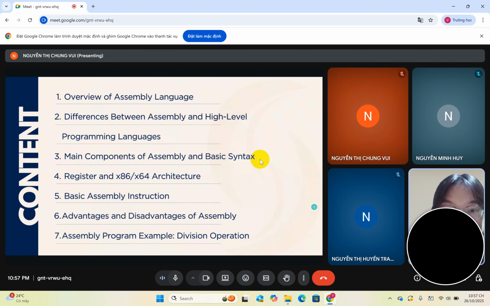Here is the outline of our presentation. First, we will start with an overview of assembly language. Second, we will talk about differences between assembly and high-level programming languages, such as Python or Java. Third, we will discuss the main components of assembly and its basic syntax, including labels, instructions, and operands. Next, we will explain registers and the x86 and x64 architecture, which are essential for how the CPU handles data.